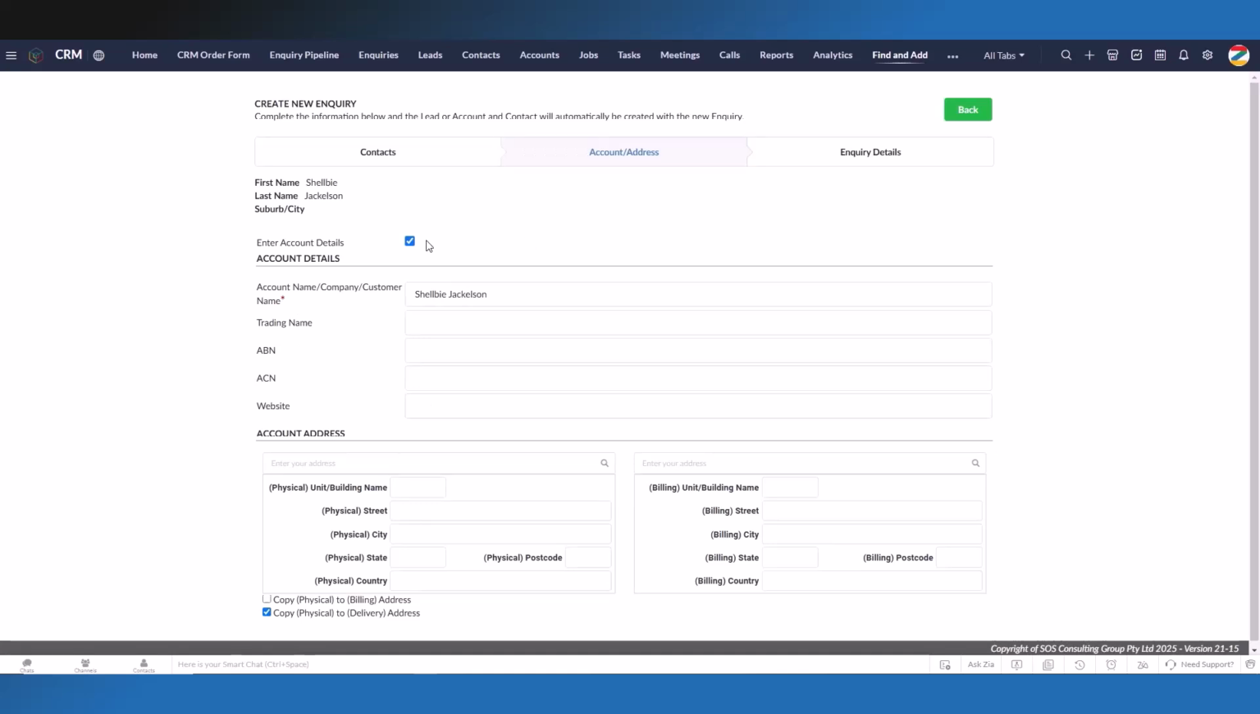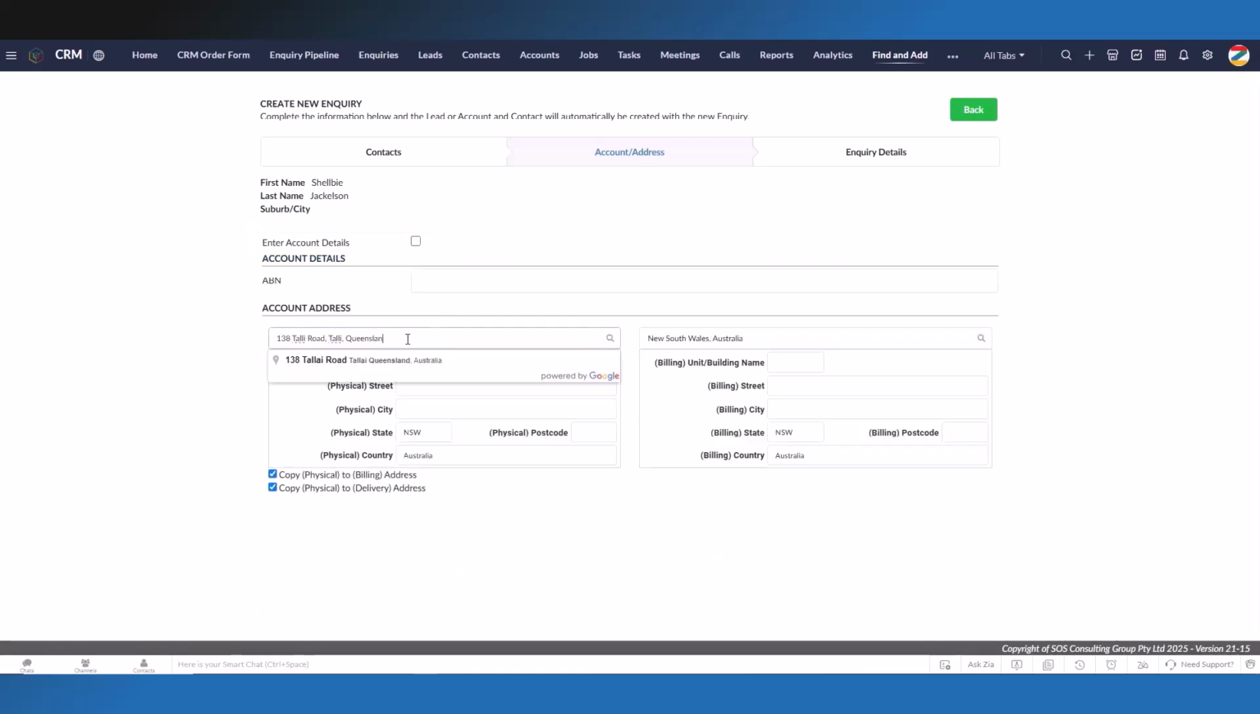If the inquiry is for a private customer, which is not associated to a business, you can uncheck the Enter Account Details field, and the section will be hidden. The address is linked to Google searches. As you type, options will appear, which you can select to pre-fill the address fields.